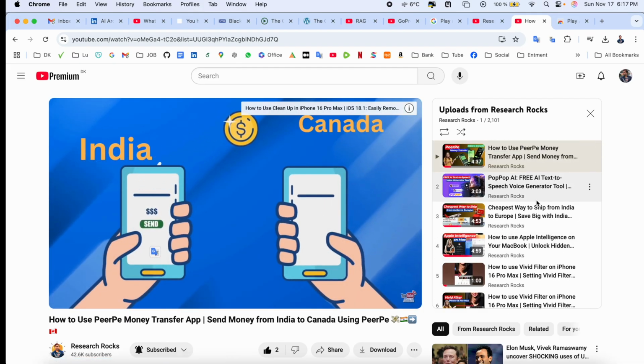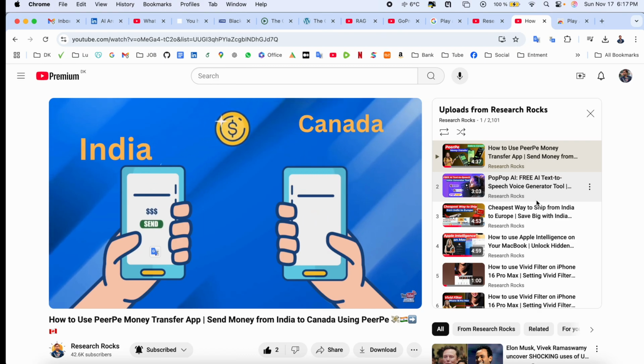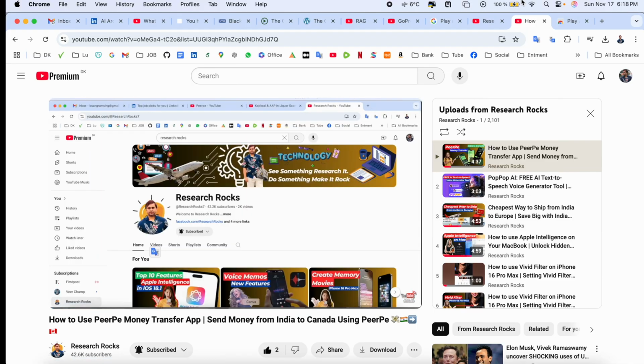So you can apply this process and play all videos continuously, especially on a YouTube channel. And this feature is available only in the Google Chrome browser.